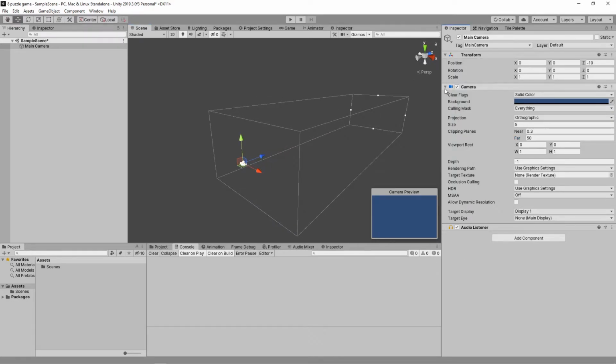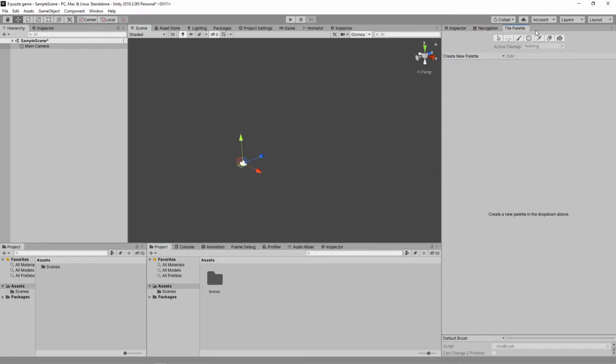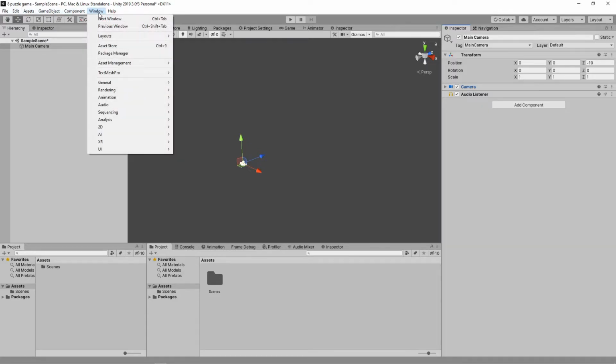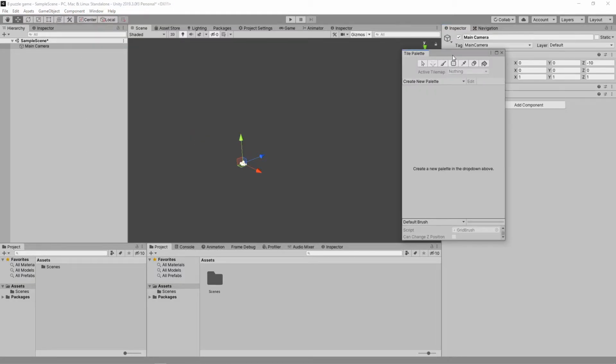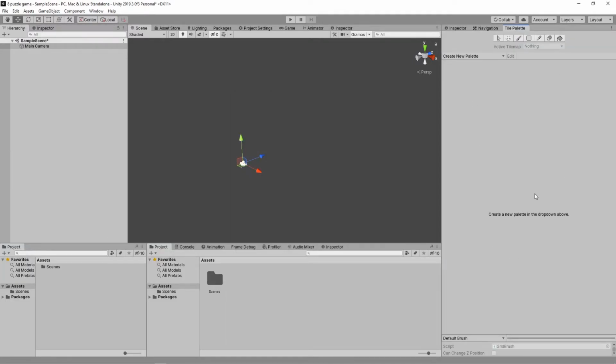So first things first, you need to open up your tile palette window. To add the tile palette window to your current Unity UI, all you need to do is go to Window, and then under 2D, we have Tile Palette. This window is going to open up like this. We can dock it to almost any window within Unity. I personally like it right here on the right hand side.